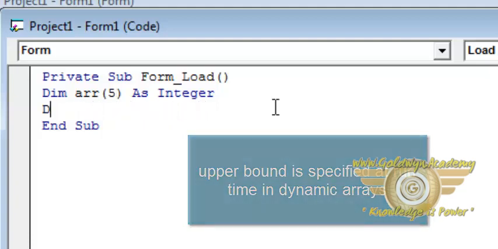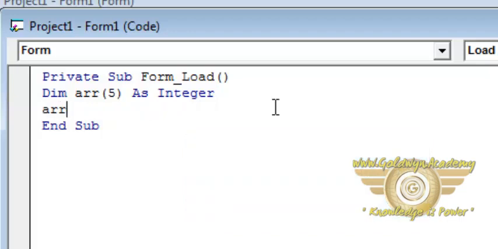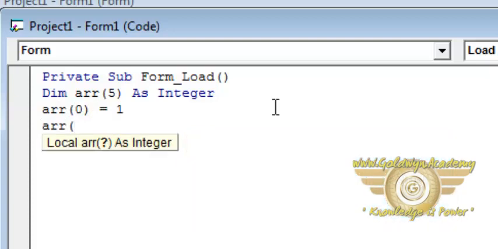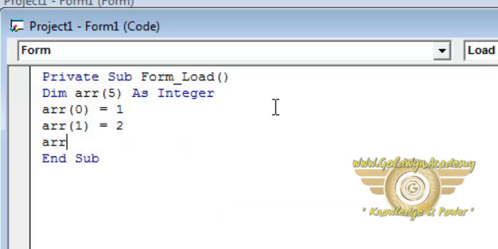Then we are populating the elements of the array. We should notice that arrays in VB6 are zero based arrays, that is the first element starts as arr(0), not arr(1). Then initialize all the elements.